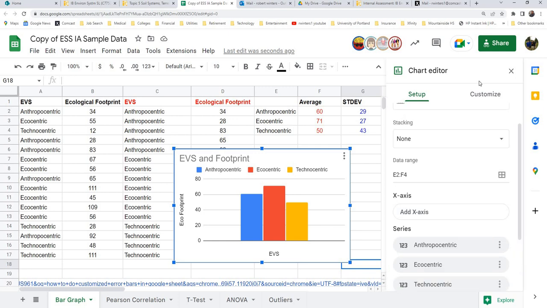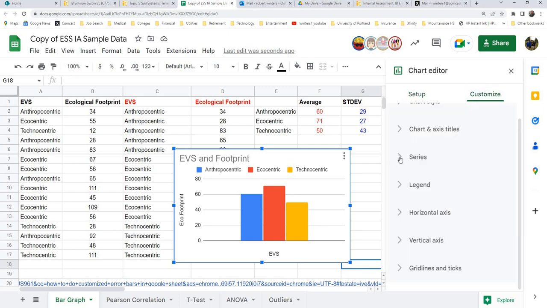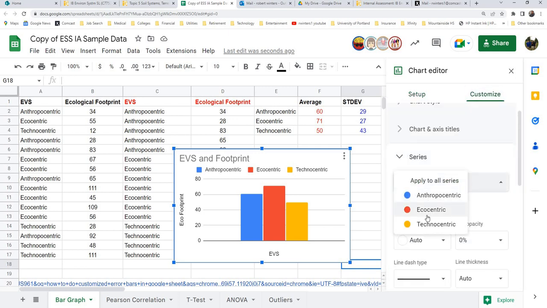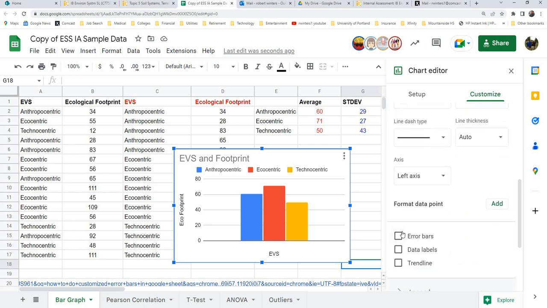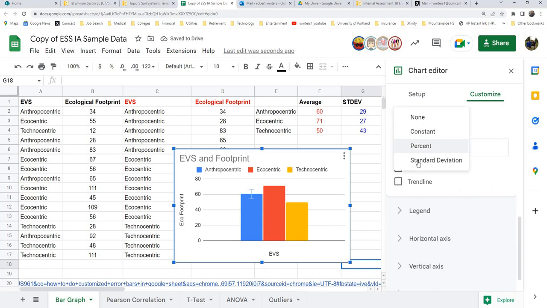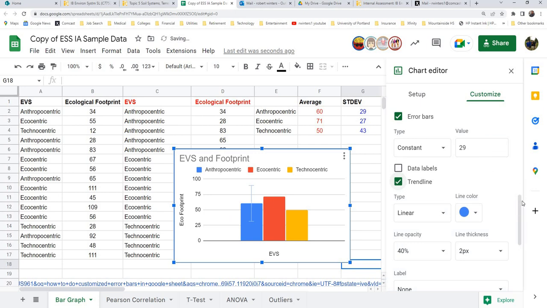And what I can do now is go to Customize, go into the series. You can see now I have three different series, and I'm going to add these error bars in there one at a time. So let's do the first one, the blue Anthro. And you go down here where it says error bars, click on that. What type of error bar? Now I know it says standard deviation here, but that's really just a trick. We want to go to constant, and you want to put in the number, and it was what, 29 there? And now it appears up there.